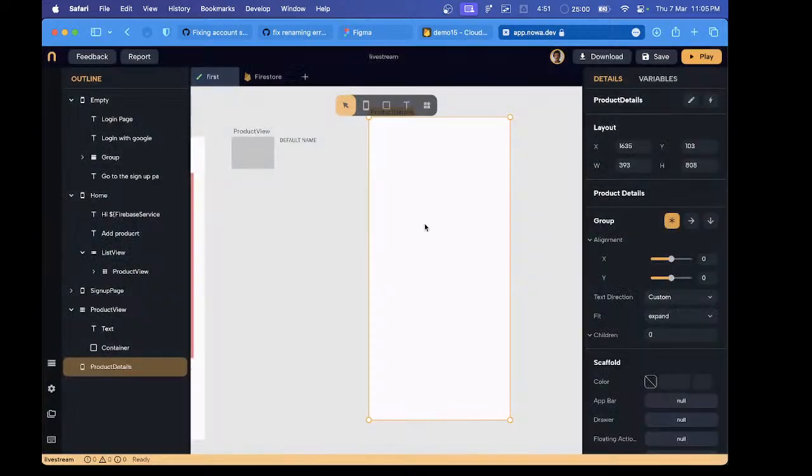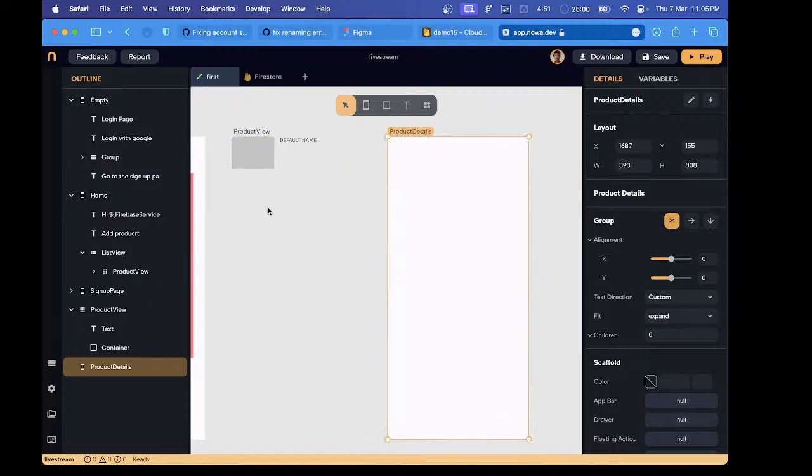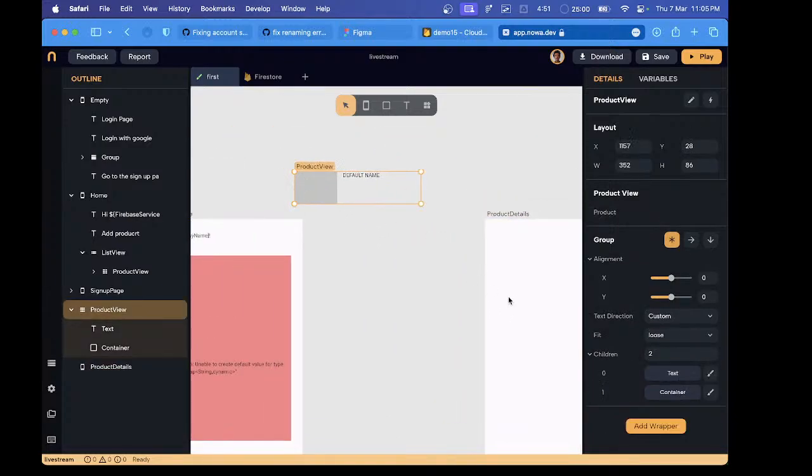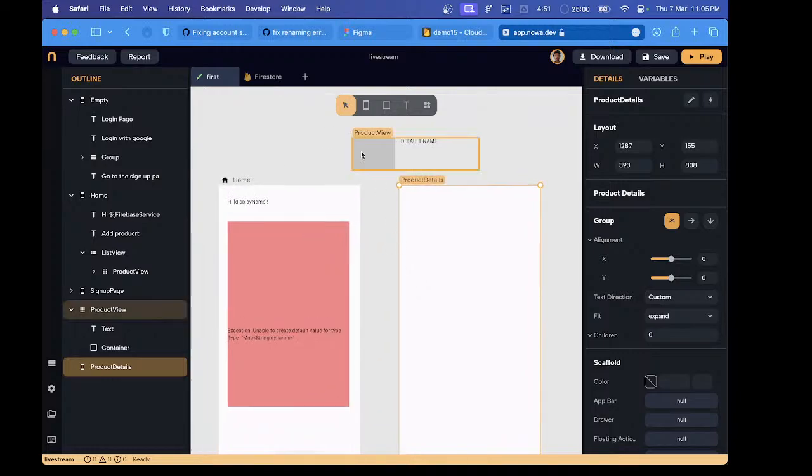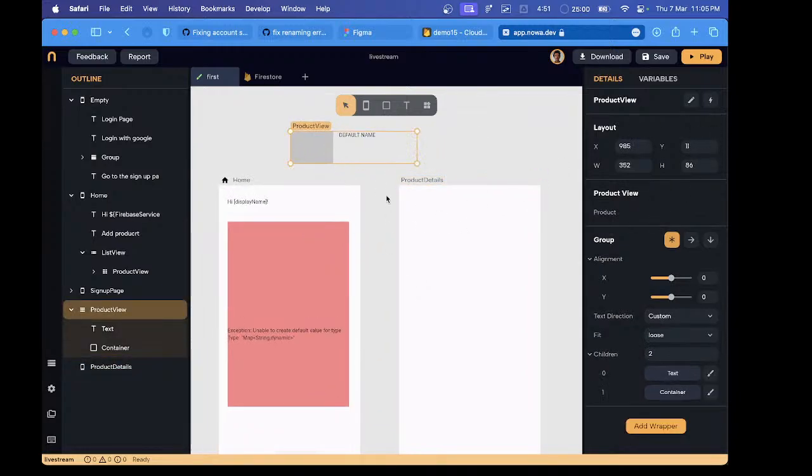It's not for everybody. It's for the people who want to build an app with the same customization level as code, but they don't want to keep dealing with the code. That's what Nowa is targeted for.